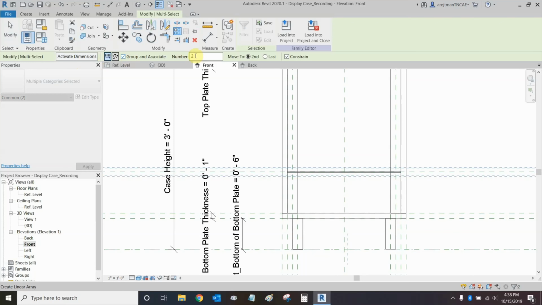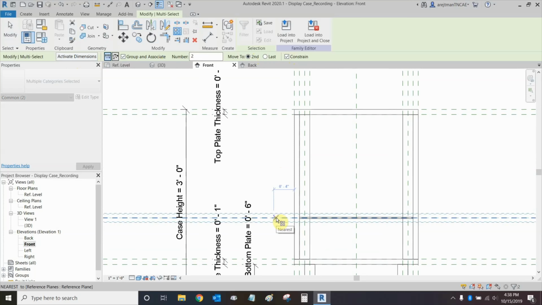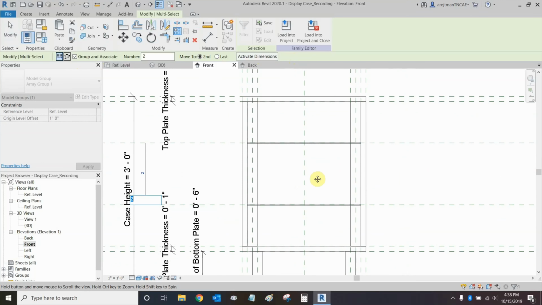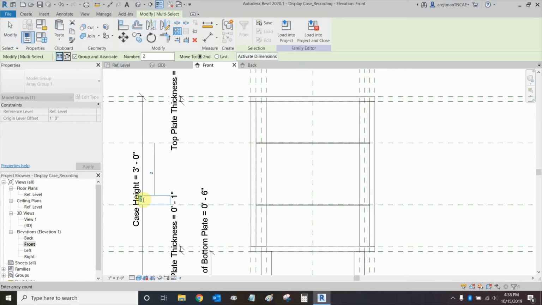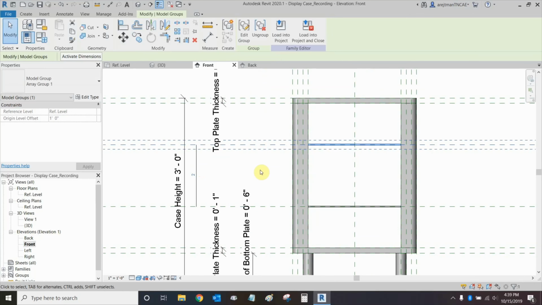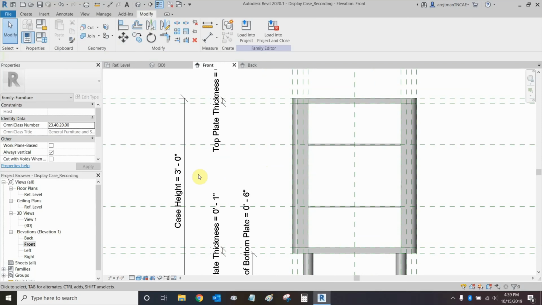So we make sure that all of our settings are correct. Linear, group and associate, number 2 is perfect. We move to the second, and constraint is fine, because constraint usually affects whether you can go on the z-axis, but in this case it doesn't. We want our glass shelf to be about a foot away from the other one, and there we go. Now our second one is ready. Here it's asking me how many shelves I'd like to place once again, so I click Enter to confirm 2, and there we go.